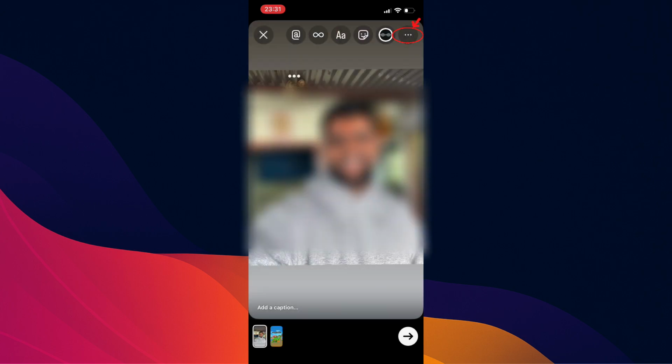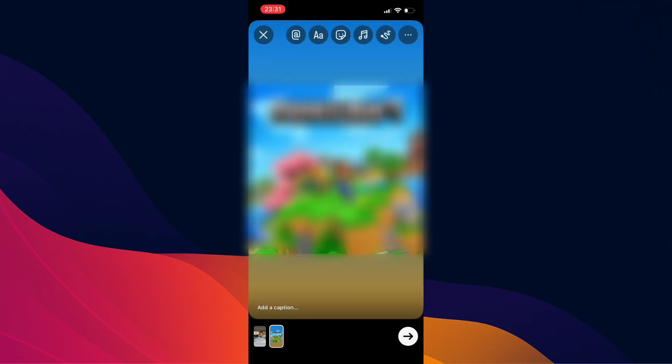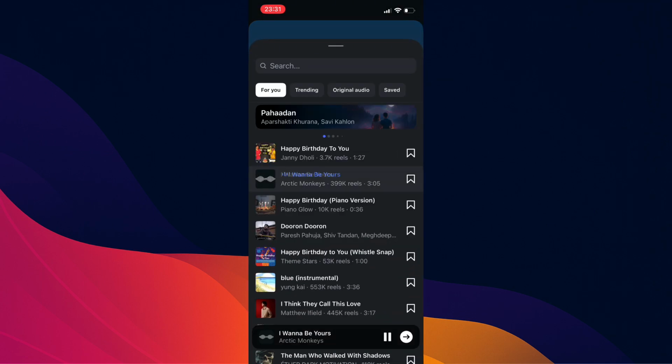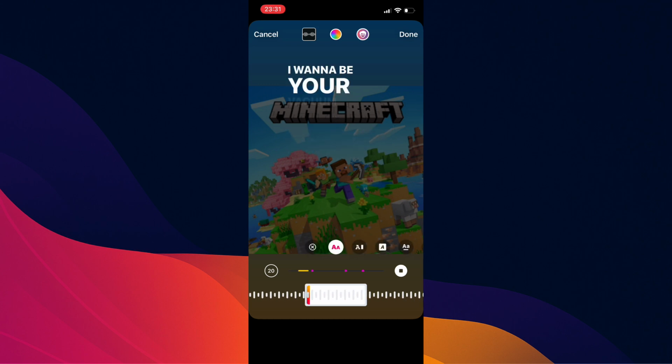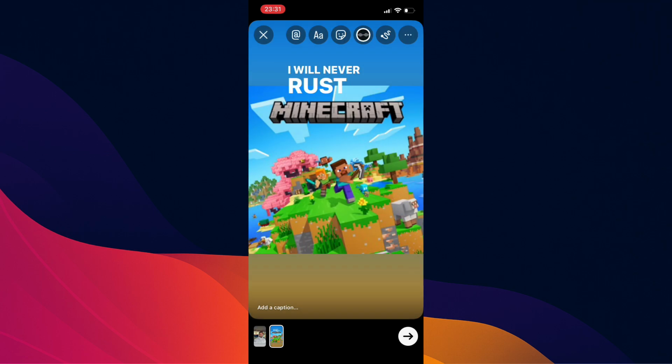Then from the bottom left corner, click on next photo and do the same with the music icon, but this time make sure you know the ending part of your previous story so that you can continue with the music, and click on done. And now you can go with the button at the bottom right corner to post your story.